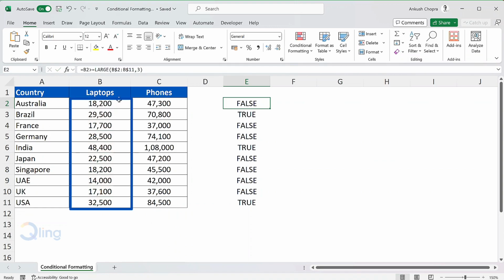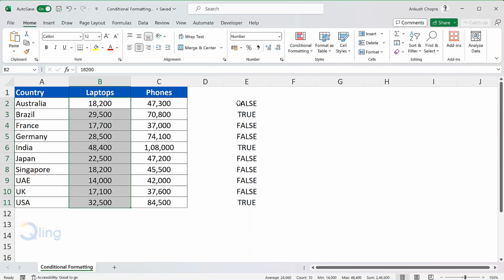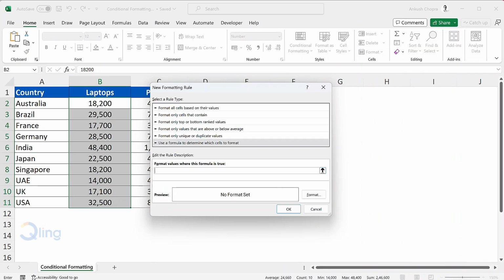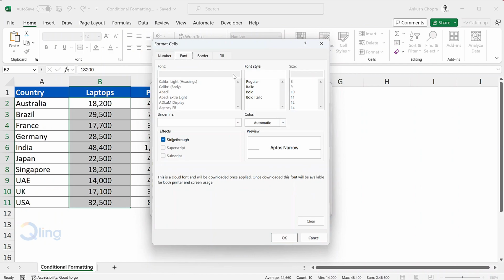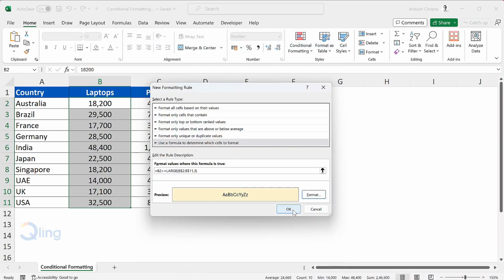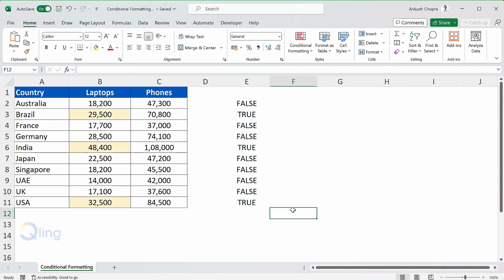Now we will select the laptop units sold. Go to conditional formatting and click on new rules. Select the last option which says use a formula to determine which cells to format. Paste the formula. And we'll select a format. We'll just fill the cells with yellow backgrounds. Press OK. And Excel highlights the top 3 laptop sales.